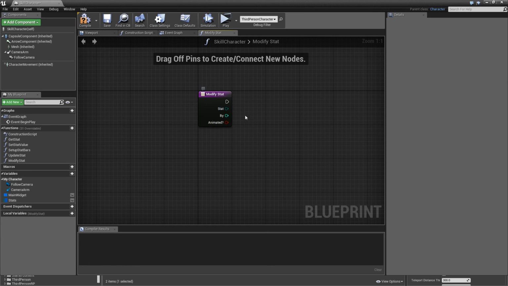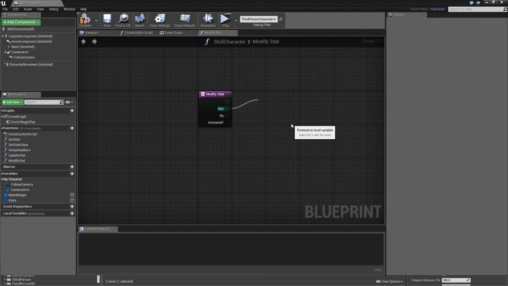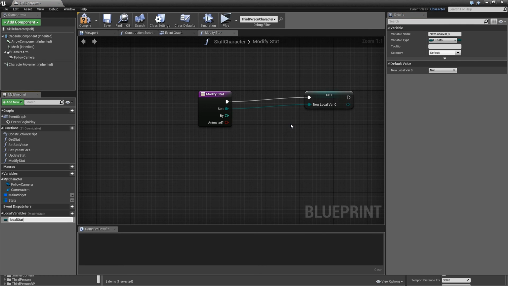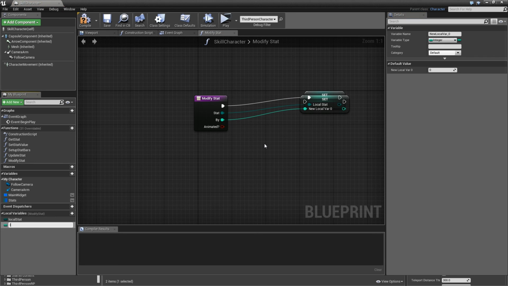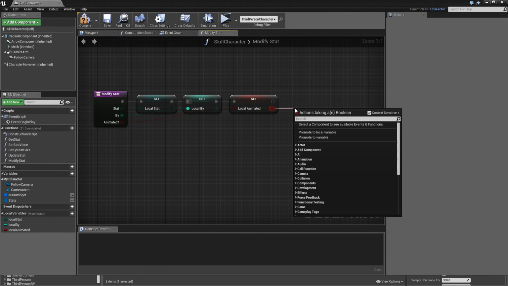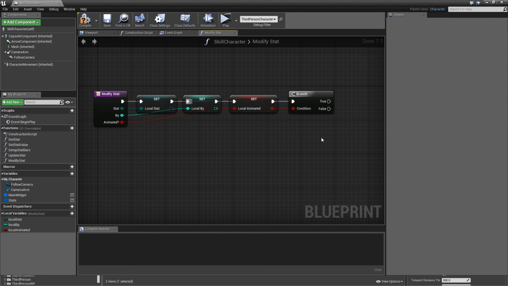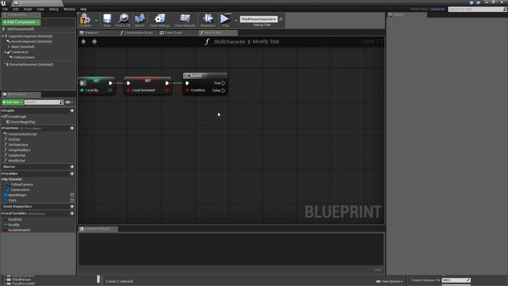So first off, let's promote all of that to local variables, so local stat, then local by, and local animated. After that, we will add a branch for our animated. If it's true, currently don't do anything.